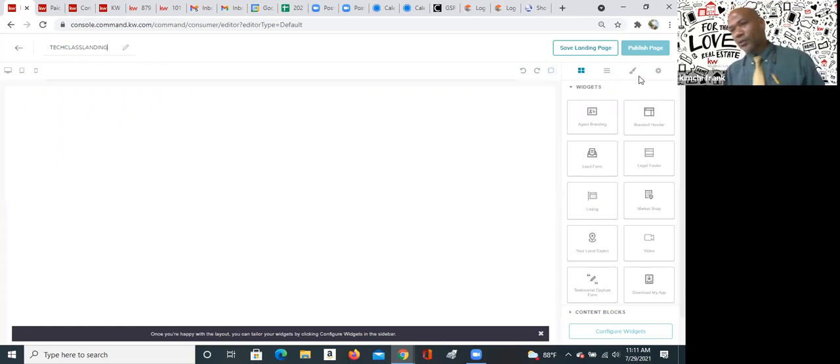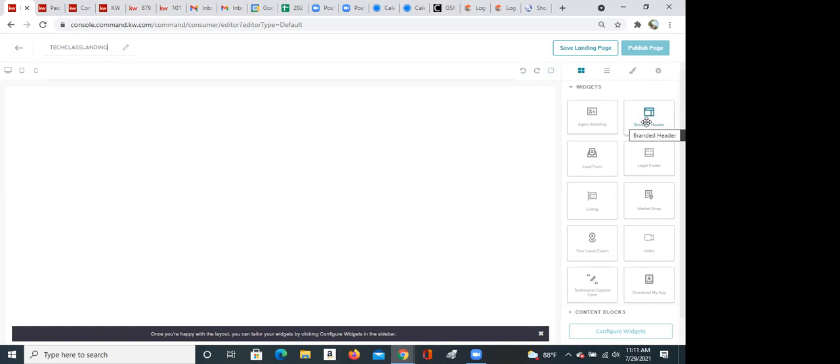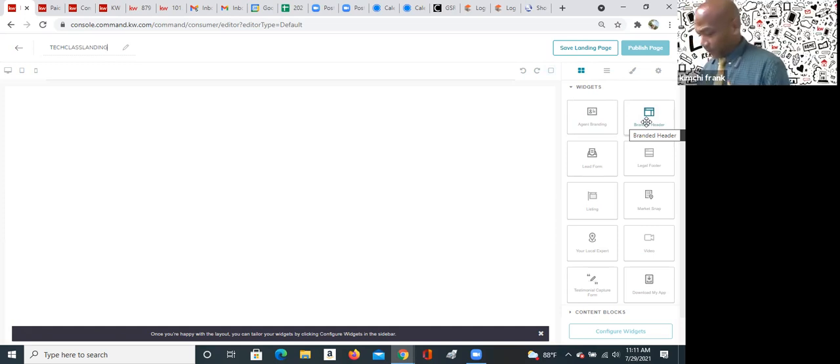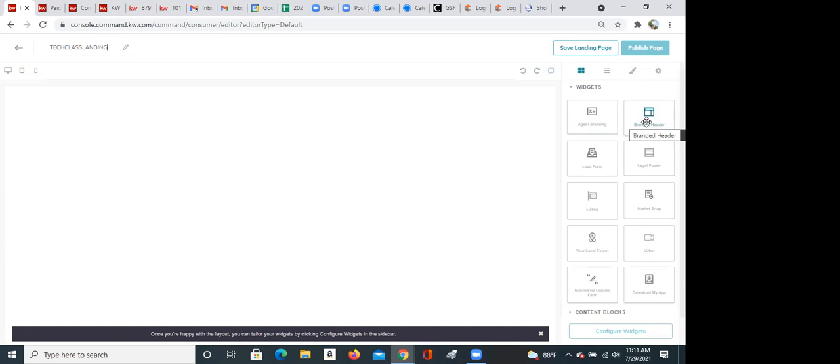Anyway, off to the right-hand side right here, you have some elements which you add to the page, which is the agent branding, the branded header, lead form, legal footer, listing object, market snap, your local expert, video, testimonial, capture form, and download your app.